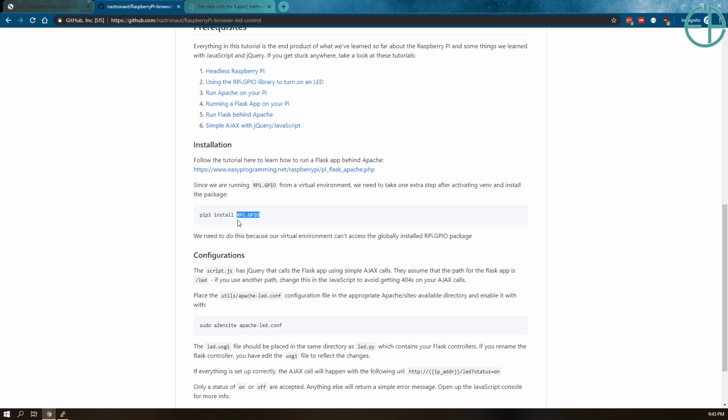However, if you are using a virtual environment, your virtual environment will not have access to the package that's installed globally. So after you activate your virtual environment, just run pip3 install rpi.gpio and it'll install this package locally for your virtual environment and you'll be able to run. So if you run into issues saying, hey, can't find this library or package, run this and it'll be okay.